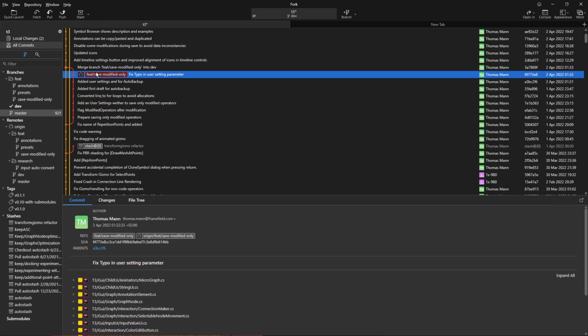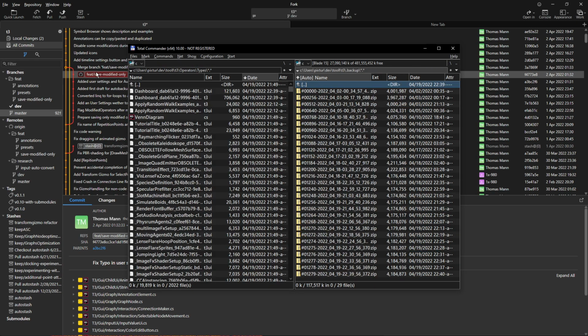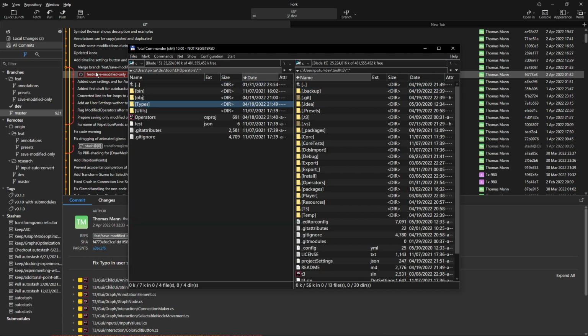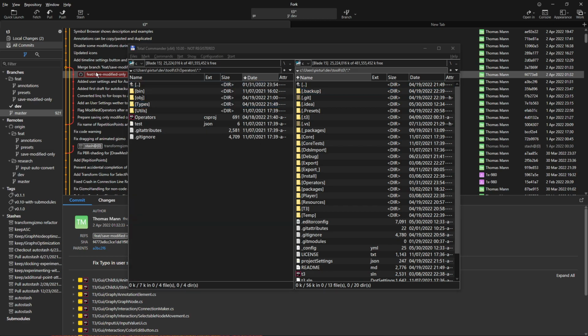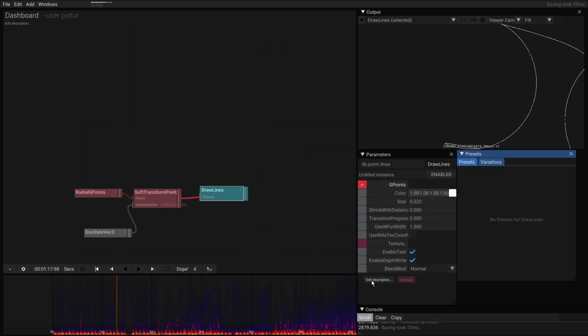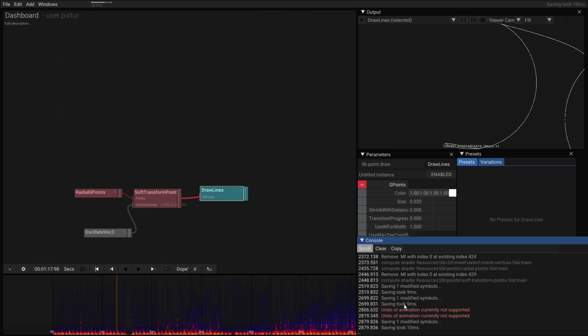Alex convinced me that it would be very nice to have backups, and so I spent a weekend writing that, and maybe I can quickly show you how this works. If Tooll is running and you switch to a layout that shows the console, you see sometimes saving one modified symbol took 9 milliseconds, so less than a frame.